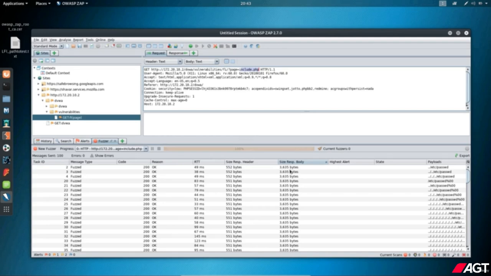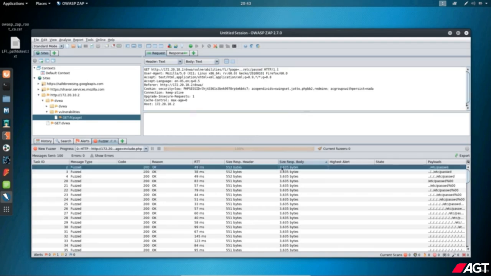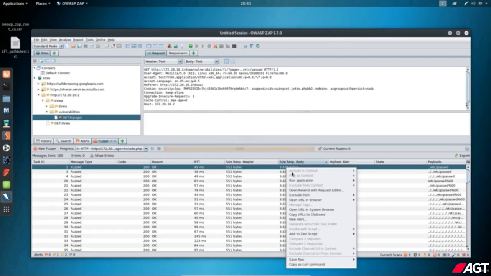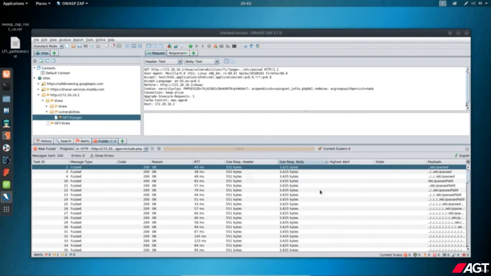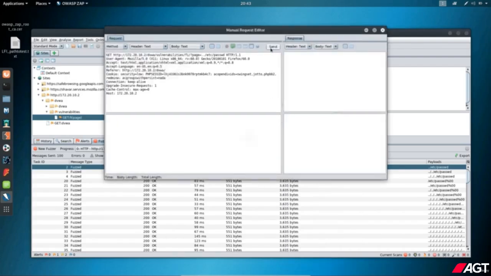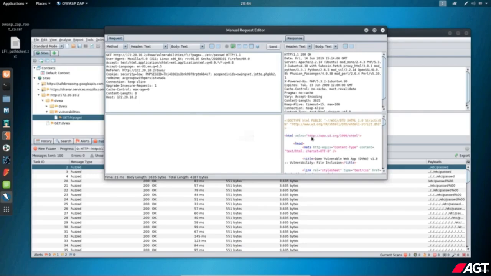Let me right click on that and click on Open and Resend. Press enter, then I will click on the Send button. See here, we are not getting any execution. So this payload is not getting executed.